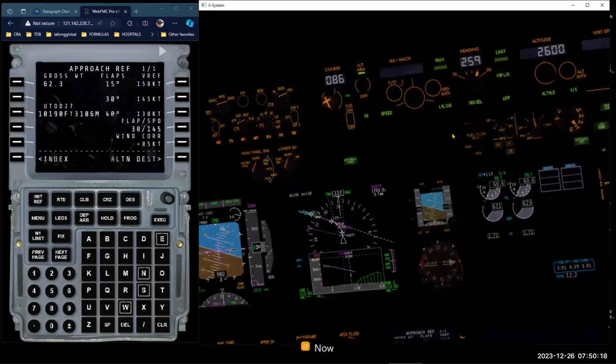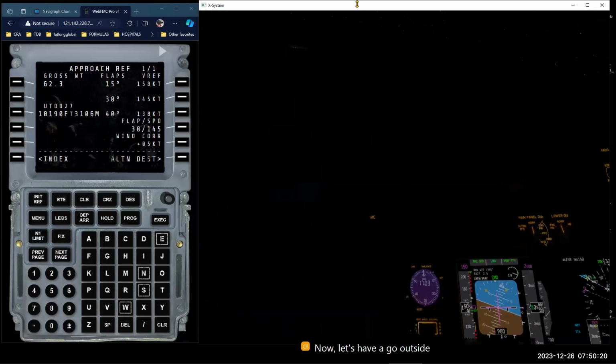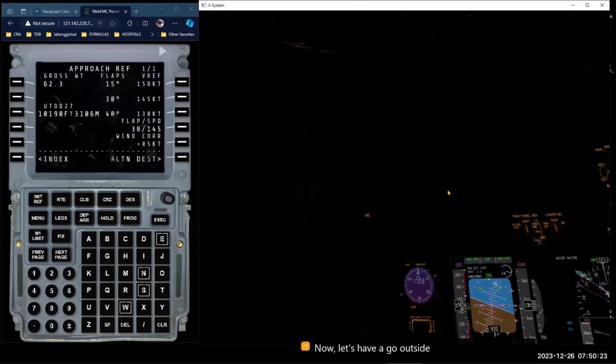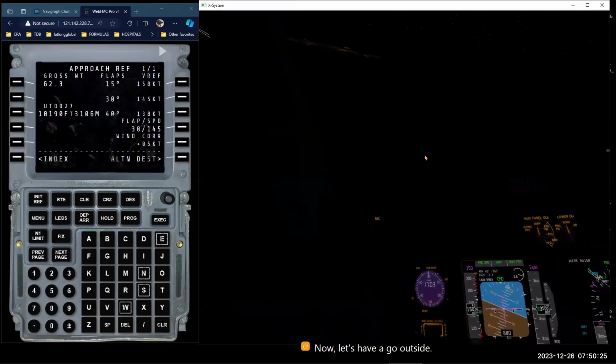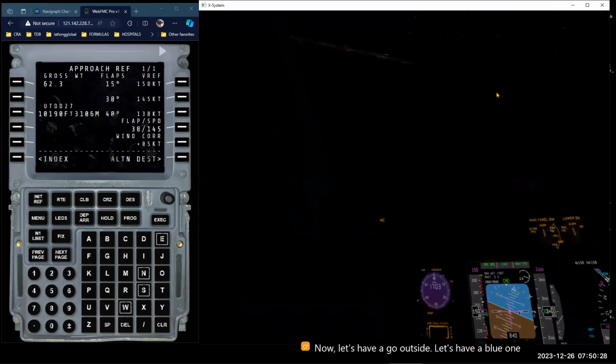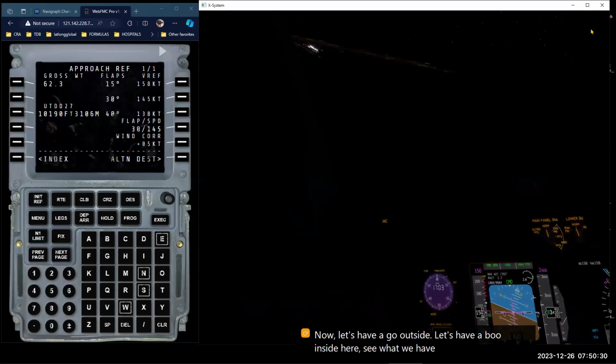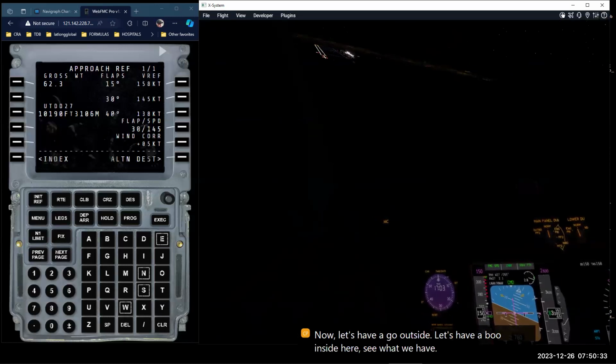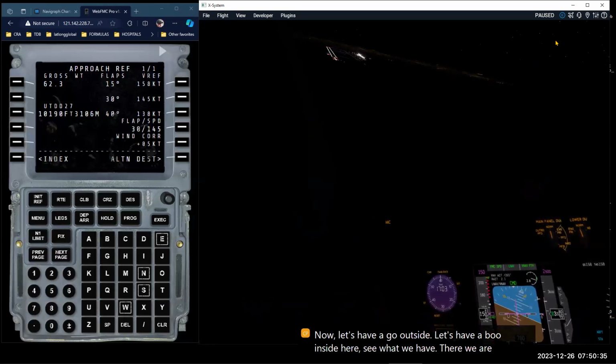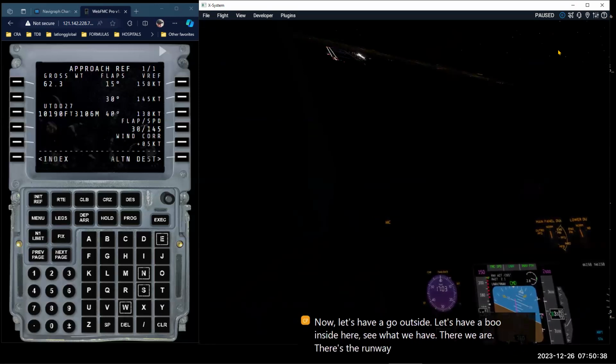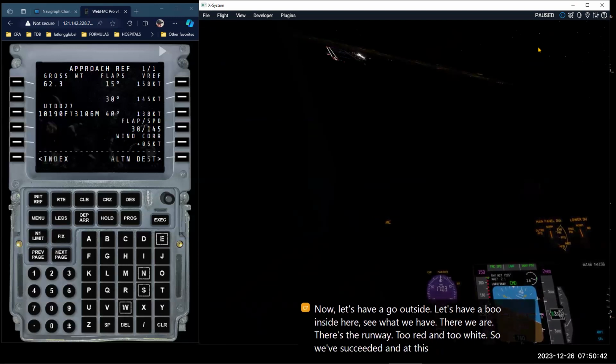Now, let's have a look outside. There we are. There's the runway, 2 red and 2 white. So we've succeeded. And at this point, we would disconnect all AFDS, autopilot, auto throttle, set the missed approach altitude of flight level 100, and continue on visually.